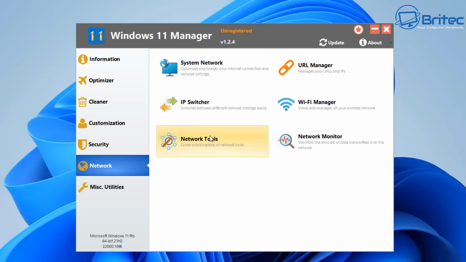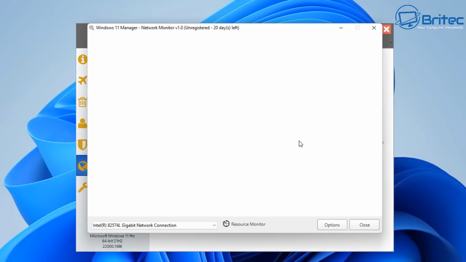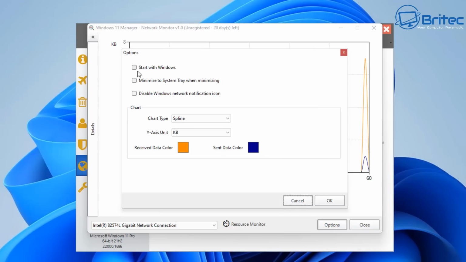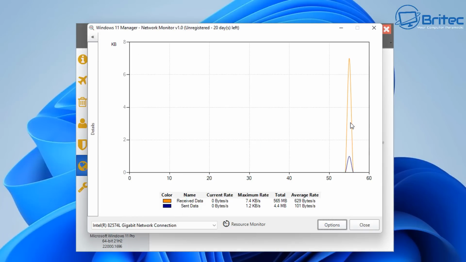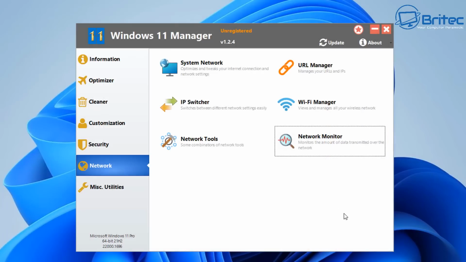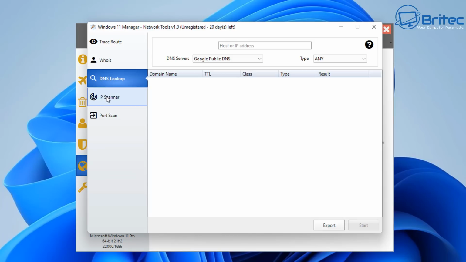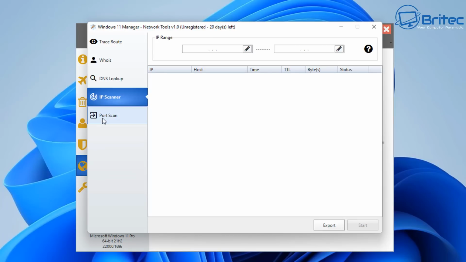So here we have a network section, system network, URL manager, Wi-Fi manager. And you can see here, network monitor as well, all built into this program. So quite a few options available here. You can set the colors up if you want to, for receive data and send data. So if you're monitoring how much is going in and out of your network, you can do that here. So let's go ahead and take a look at what else we've got here. Network tools, got a Whois, DNS lookup, IP scanner and port scanner as well.